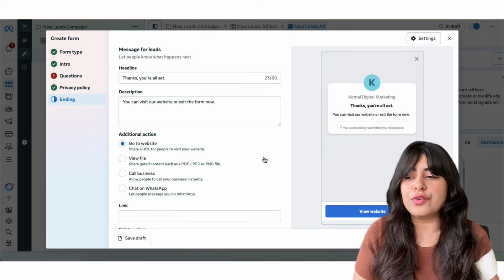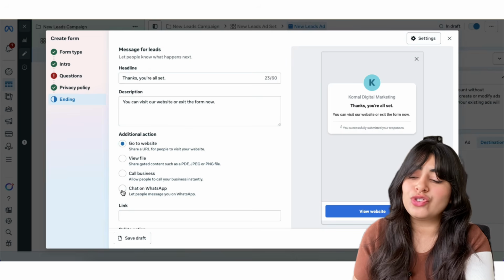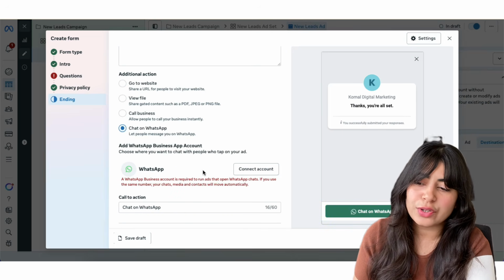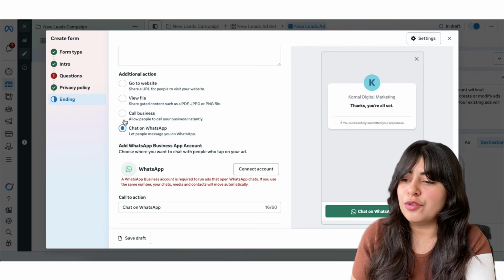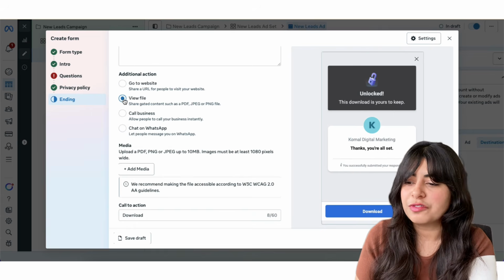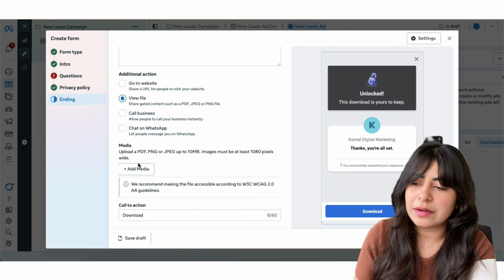Now, once a person has, let's say, filled in all this information, what is it that they do next? If you do have a website, you can click on the first option. If you simply want them to chat with you on WhatsApp, you can simply click on chat on WhatsApp and then connect your WhatsApp account over here. If you want that they should be able to view any file, for example, some sort of PDF, some sort of PNG, you can also upload that file right over here by clicking on add media.